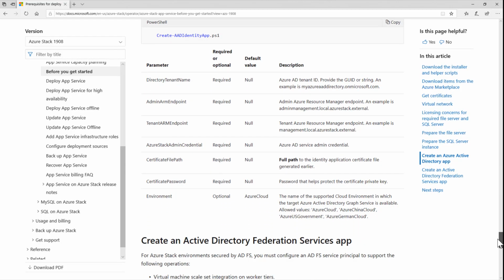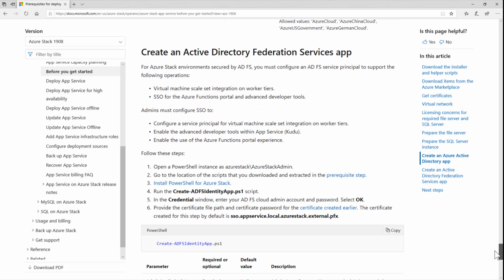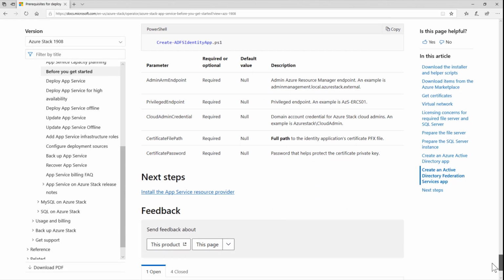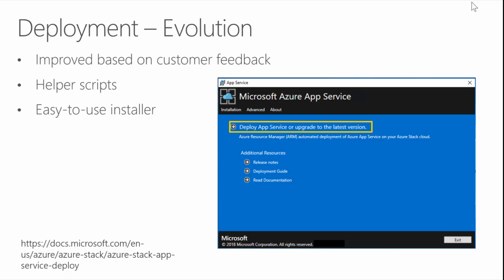Okay. So it gives you all the parameters to fill in here, and it walks through it. If you're disconnected or you're using ADFS, there are other steps you have to follow through. Once you've done all of that, which is going to take some time to get everything together, now we can get to this easy to click through blue box to deploy app service or upgrade to the latest version.